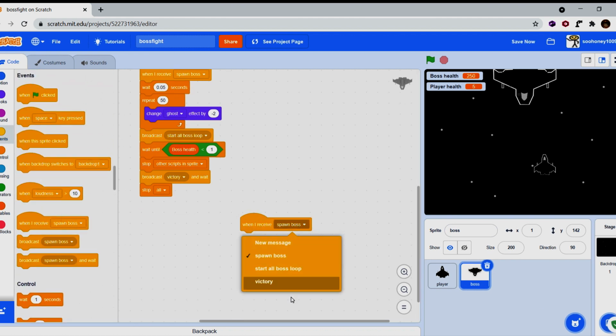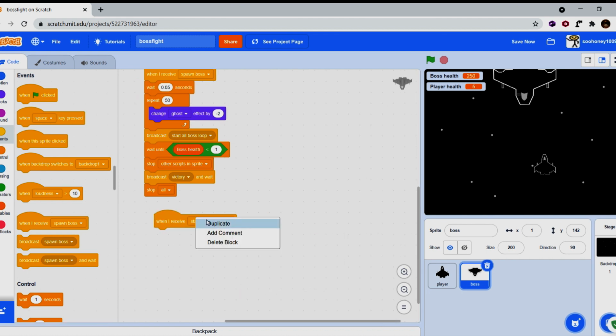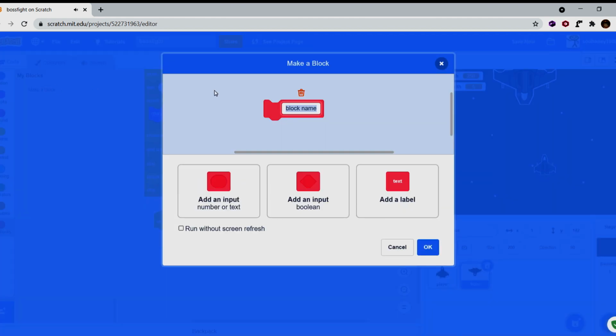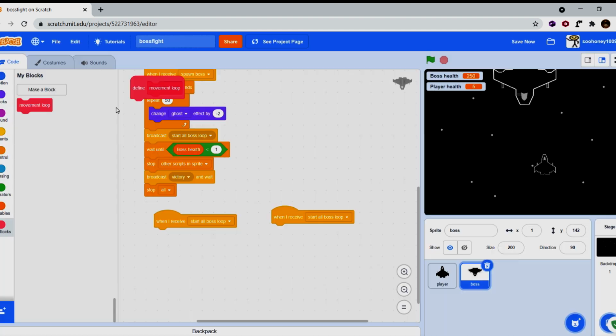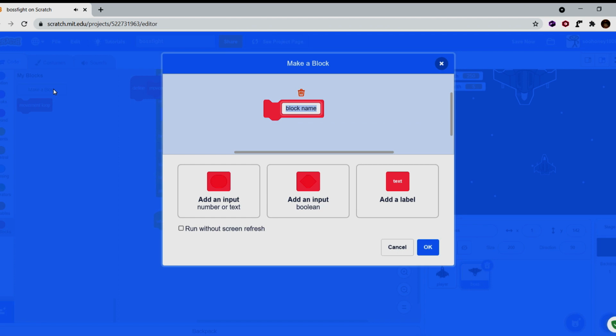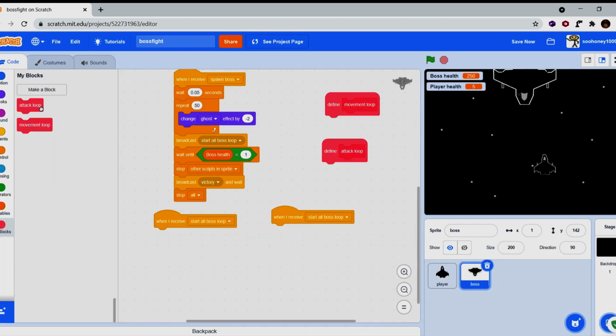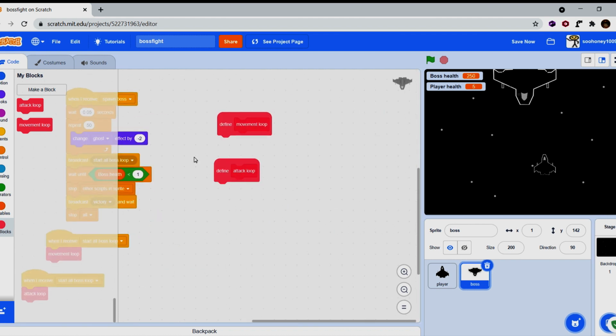There's a reason why we have to do this rather than just putting it right there. It's because we're going to use blocks to organize, and when we put blocks together, they wait until the one before is done. We don't want that, we want them to run at the same time. So we're going to create 2 blocks like this, the movement loop and the attack loop, and put one for one like this, and then we can code in these 2.